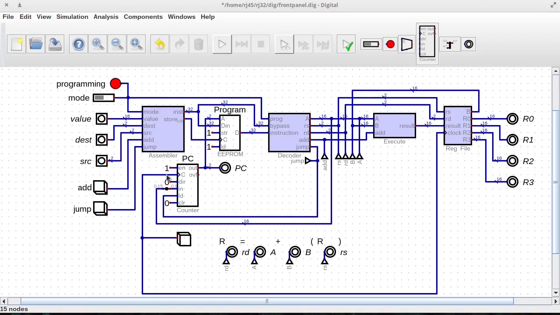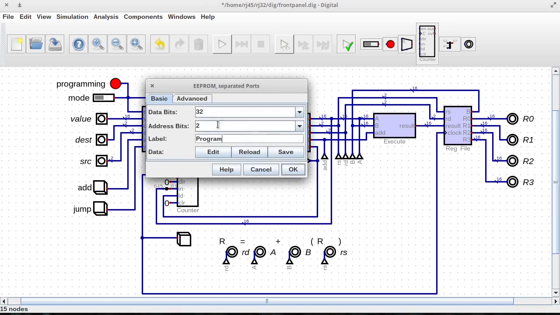Okay, I'd like to store a bit of a better program into here. One of the issues, though, is we only have 4 locations to store program. I'd like a few more locations just to be able to store a larger program. So the easiest way to do that is just to increase the number of address bits. Let's go with 4 address bits. That gives us 16 locations in our program.